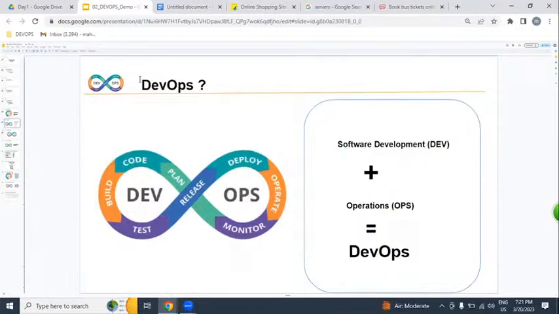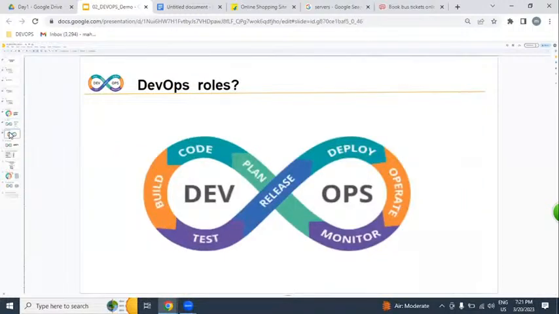So DEV is nothing but what? Development. OPS is nothing but what? Operation. Now, development plus operations, we call as what? DevOps. DevOps is a process.